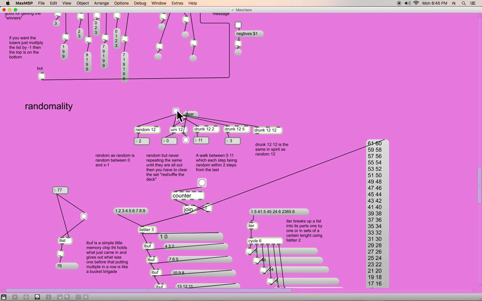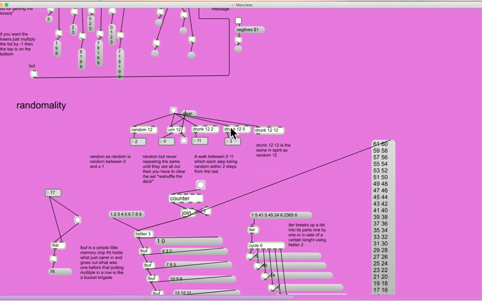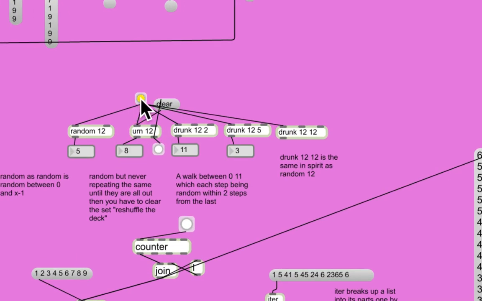So what we got here is the different objects for making random numbers. Random, best it can, takes a number from this integer, between 0 and this integer.